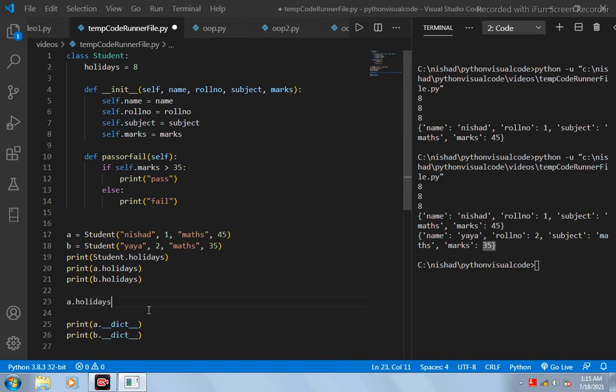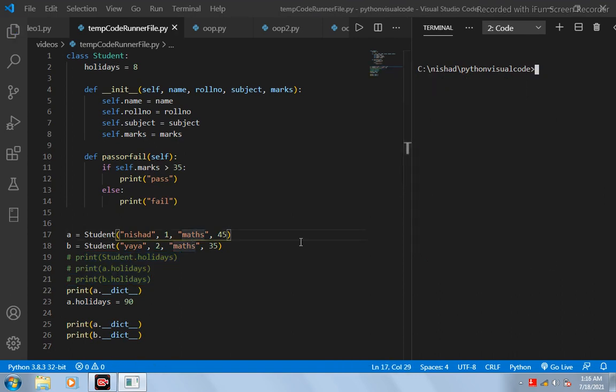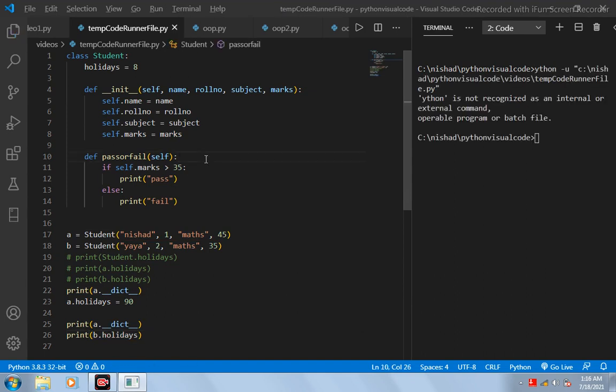Now let's say I try to modify this class variable over here. We can access a class variable with the help of an object, and here I have accessed it, but now I want to modify this class variable. Let me demonstrate it to you. Let me comment this code out, save my program, clear my console, and now do b dot holidays, save it, and run my program.